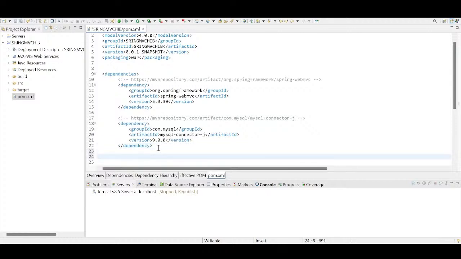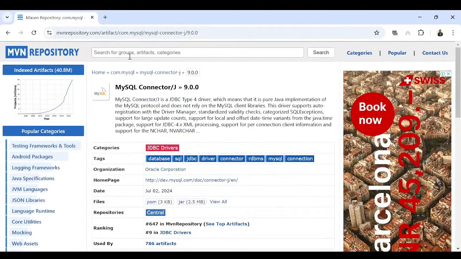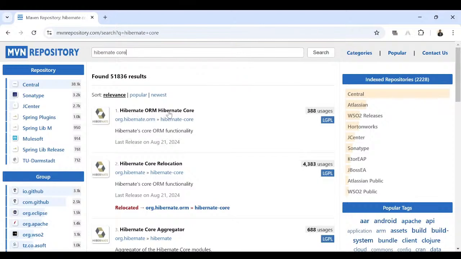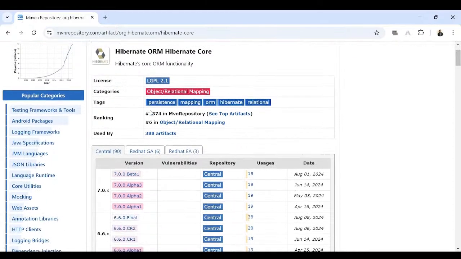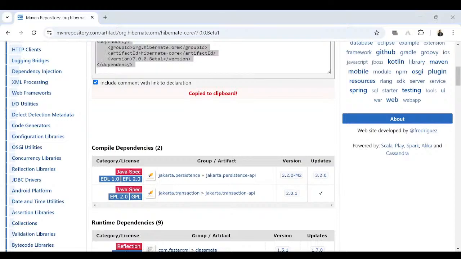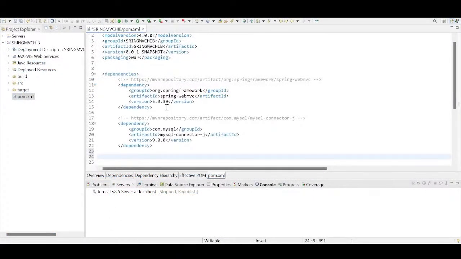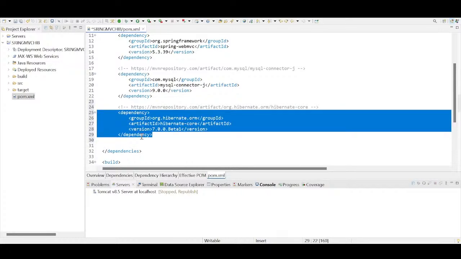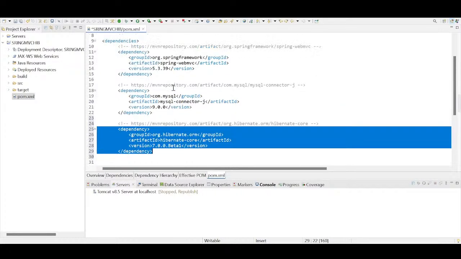Next, I'm going to implement Hibernate, so I need to have the dependency for Hibernate core. Go to the same website. You can search by using the keyword Hibernate core. Then we will get a link for Hibernate ORM, Hibernate core. Click on the link Hibernate ORM. Then choose the latest version and copy paste the dependencies. Return back to the project and paste it inside the tag dependencies. So three dependencies I copied and pasted here.